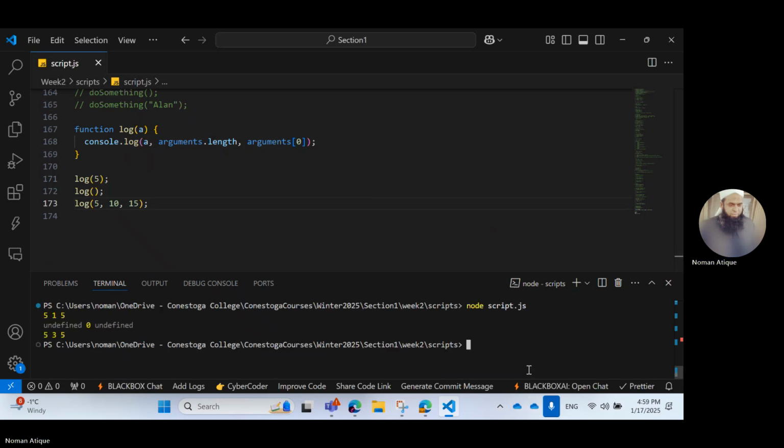Look at that. Let's confirm the output. Look at that. 5, 1, 5. Everyone agrees? 5, the parameter passed. 1, number of parameters. 5, the first parameter. Is that right? I can read this way.